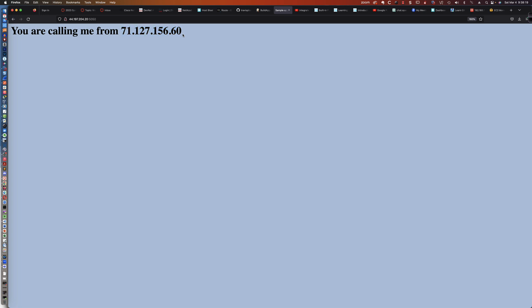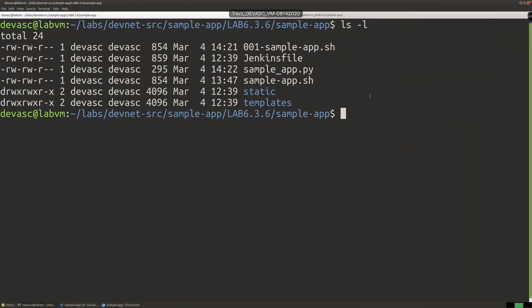Okay, so again, we've done that. We tested it. Hey, this works great. You know what? I don't want to run it on port 5050. I want to do it on port 6060. How would we do that and leave this running? Well, let's just come back into our DEVASC virtual machine, where we have all of our source code that we're using and controlling with the Git version control system.